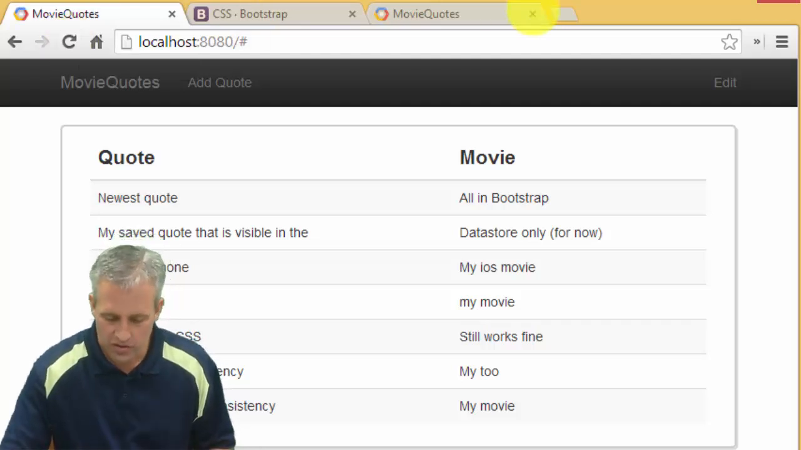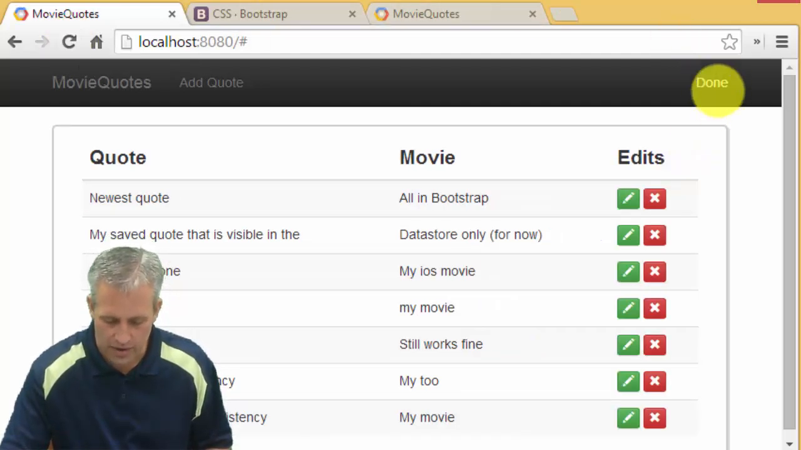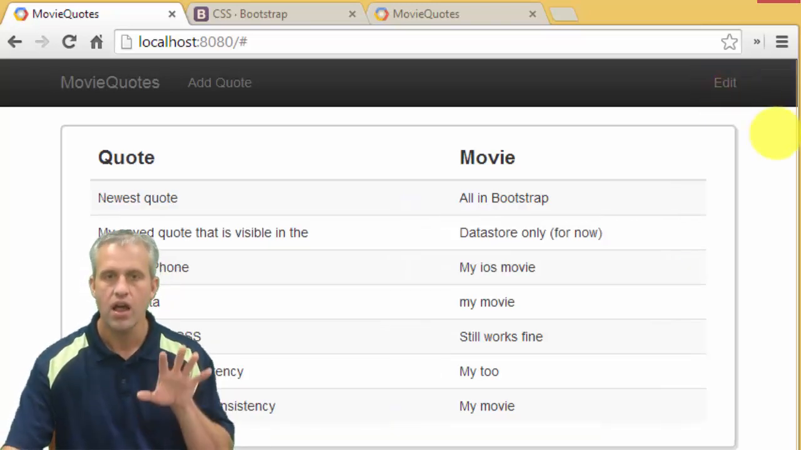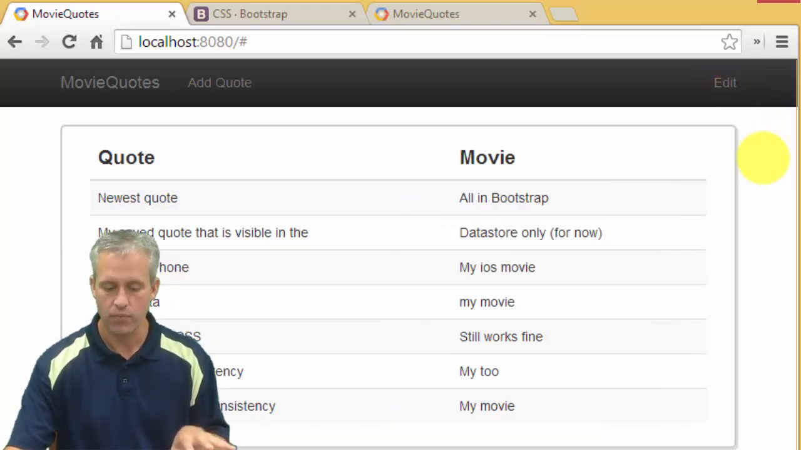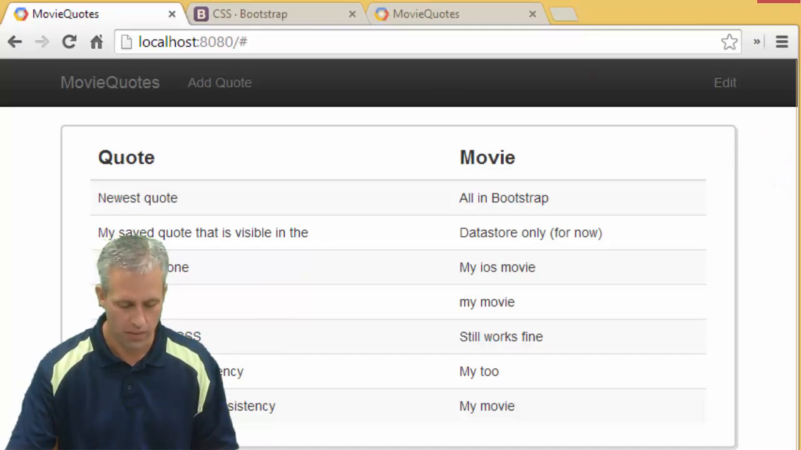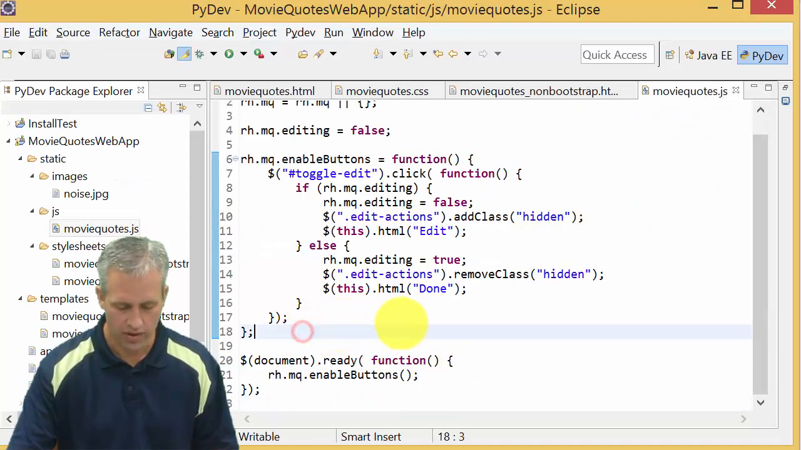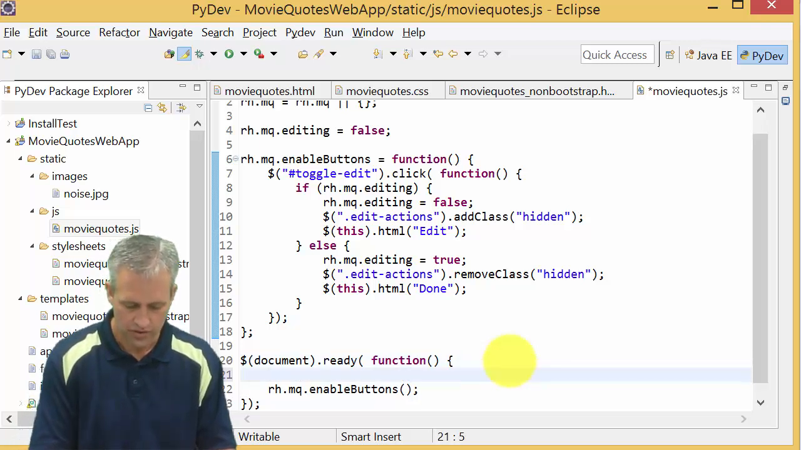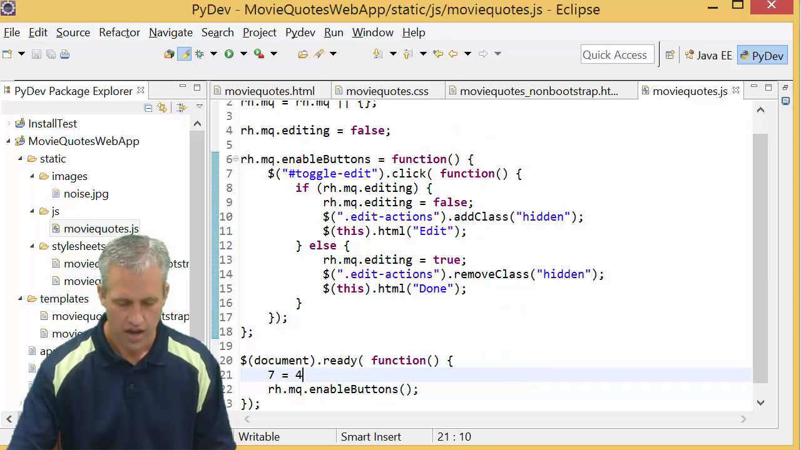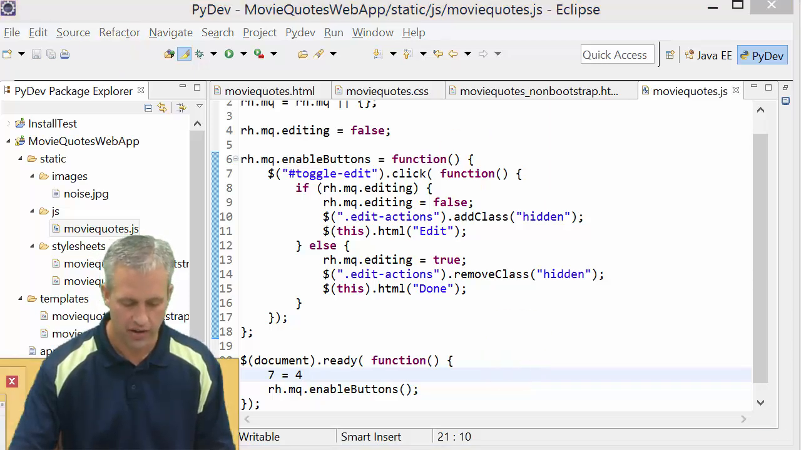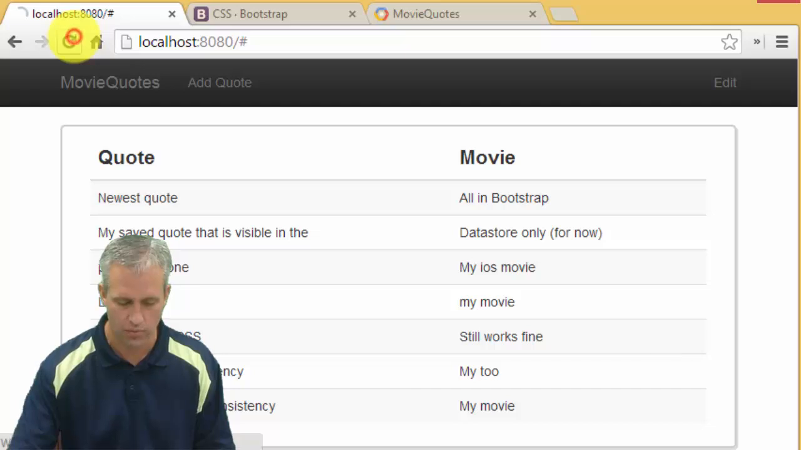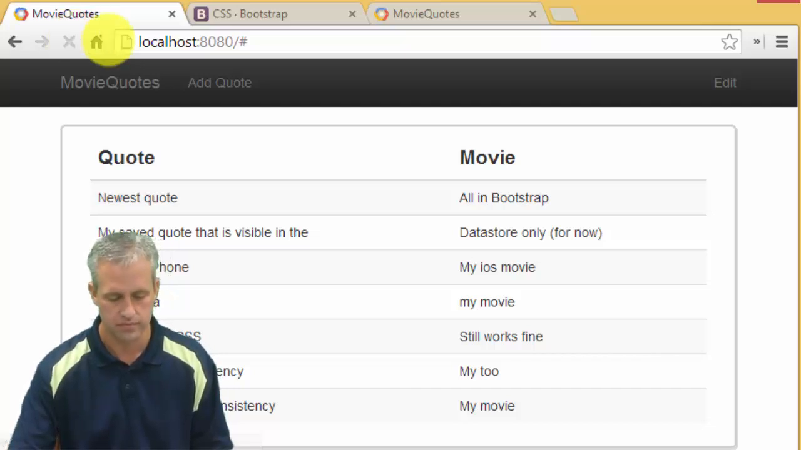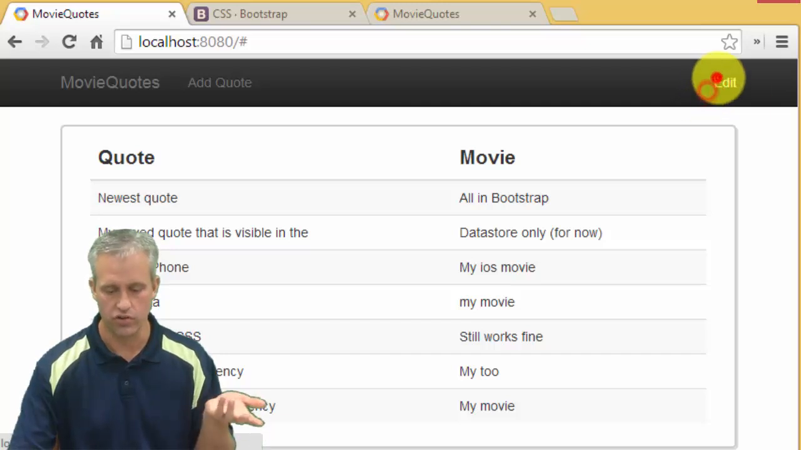So now that my page is loaded, I can click on edit, and it looks just like it did before. Just in case you might have a problem with this, I'm going to show you how to deal with problems. Let's just make a ridiculous problem. So let's just say 7 equals 4, just some nonsense, right? And if you tried to refresh the page with some terrible syntax error in it, what's going to happen is just nothing, right? It's just going to do nothing.